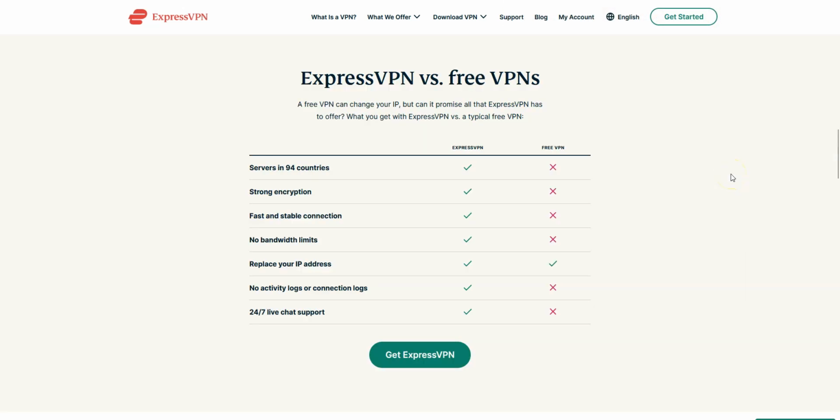Don't even think about free VPNs. None of them will allow you to get an Australian IP address. Free VPNs are not secure. They don't offer unlimited bandwidth either. Best to forget about them.